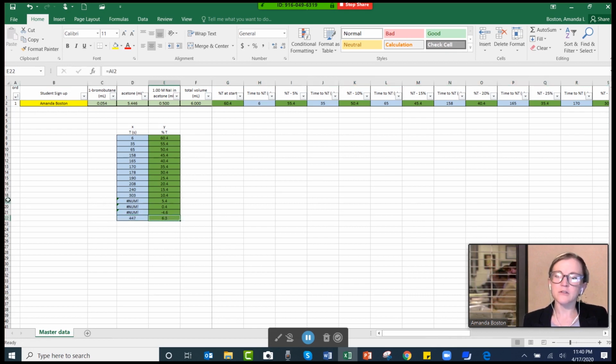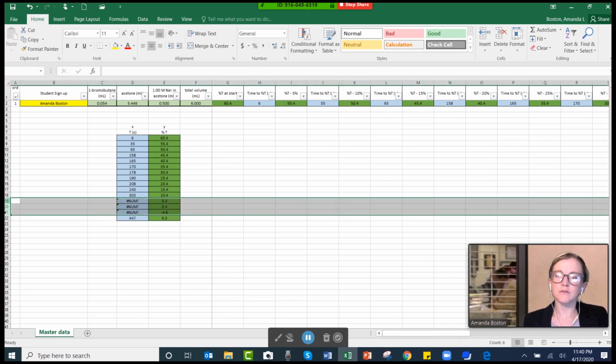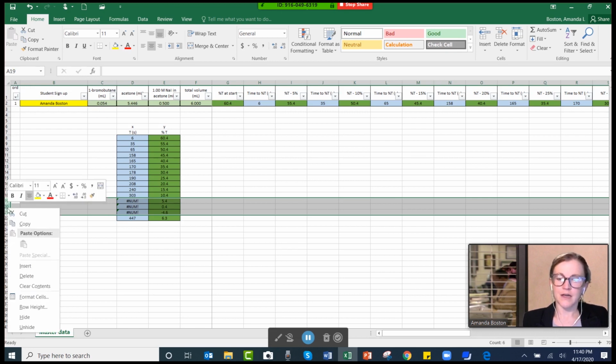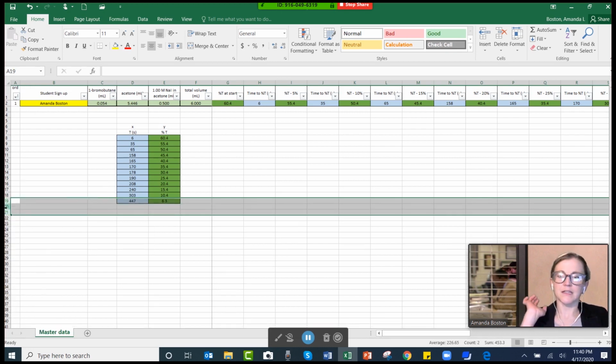So what I'm going to do is select all of those rows that have no time associated with those %t's, and I'm going to delete them. So I come over here and I right click, and then I type the D to delete them. Okay, so now this data is what I want to make my graphs for.